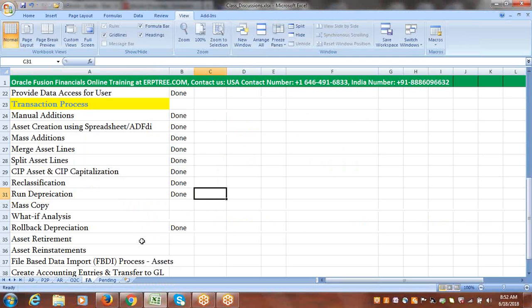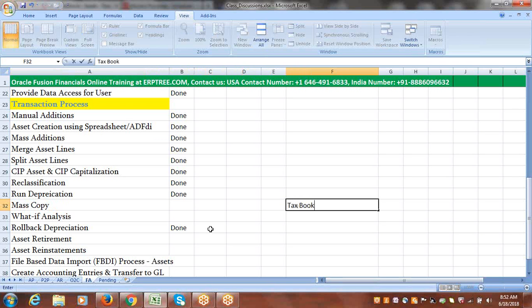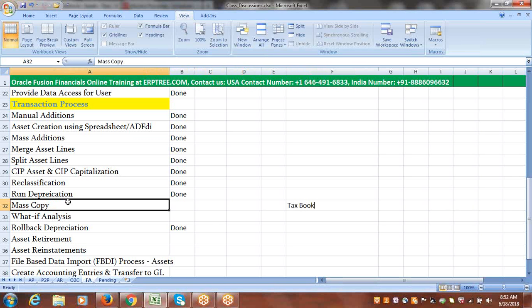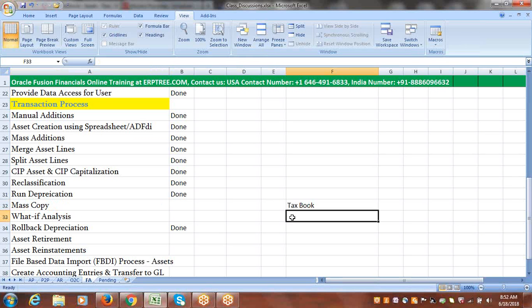Fine. Now we'll look at mass copy functionality. We know it's all about copying assets from corporate book to tax book. So for that we have to create the tax book, and in corporate book the assets belong to which categories, those categories also we have to create in the tax book. The same categories we have to associate with the tax book. Total we have two categories, but in one category we have only one asset. Remaining assets we have in the first category.